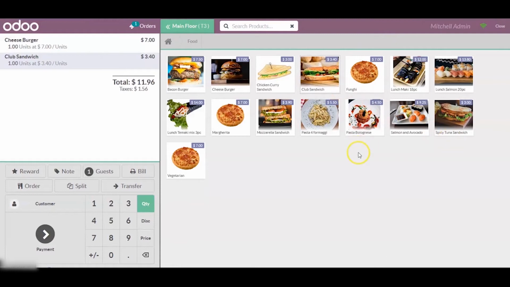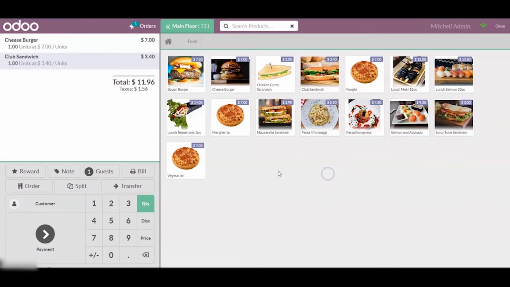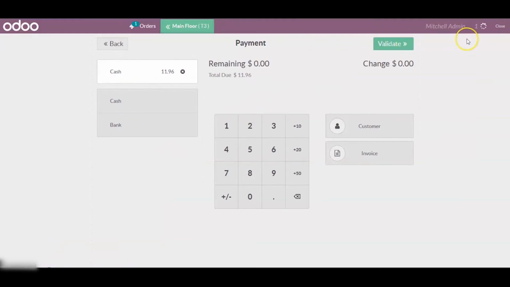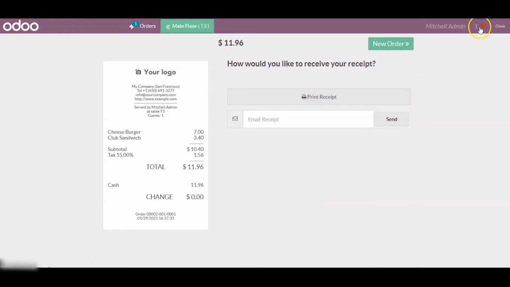Okay, suppose you lose internet connection. So I can just close this, disconnect the internet, and to make the payment, validate. You can see an error shown that it is unable to synchronize the order because we have lost the connection. So I have to try to synchronize again by clicking on the red Wi-Fi button. After getting the connection back, you can just click on this red Wi-Fi symbol and synchronize the order.